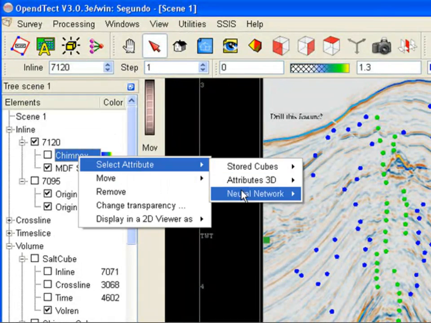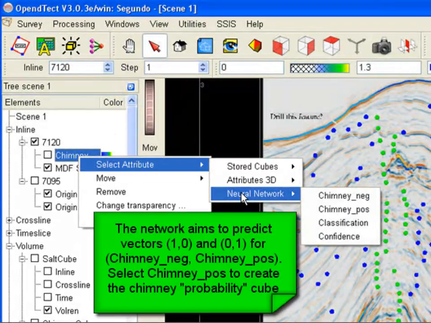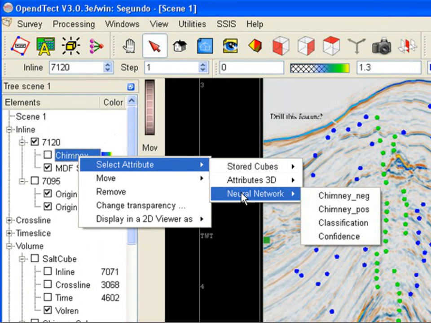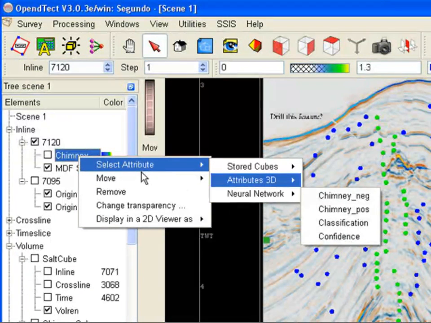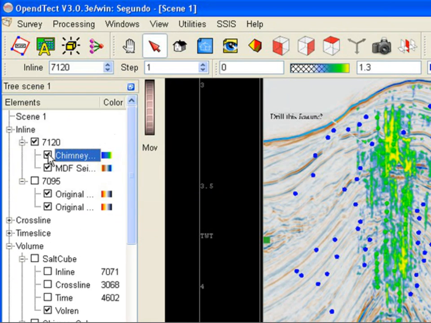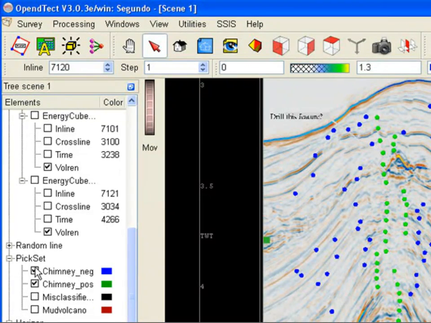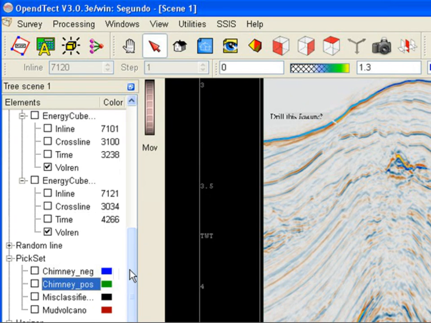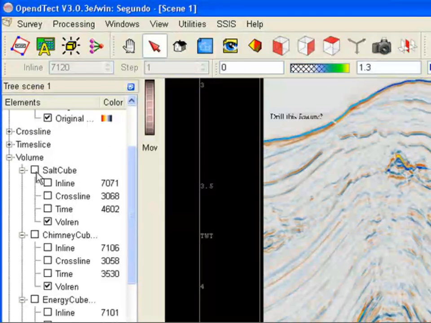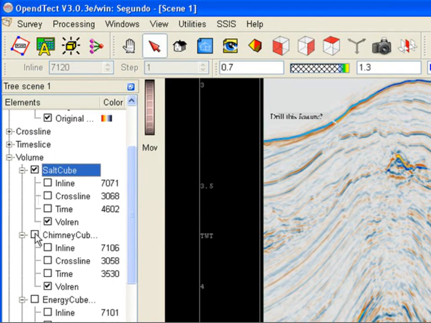Note that our neural network has four possible outputs: chimney neck, chimney pass, classification and confidence. Chimney neck and chimney pass are the actual outputs of the neural network nodes. These are mirror images of each other. If one is close to 1, the other will be close to 0. In a two-class problem like chimney neck or chimney pass, we output the chimney pass node. The higher the value of this output, the more likely it is that the position belongs to the chimney pass class. The output therefore is a chimney probability cube.